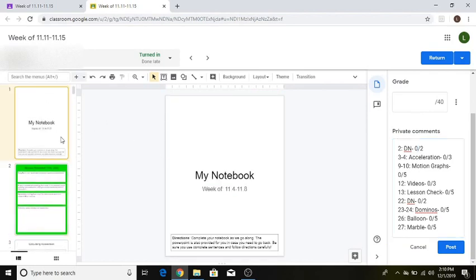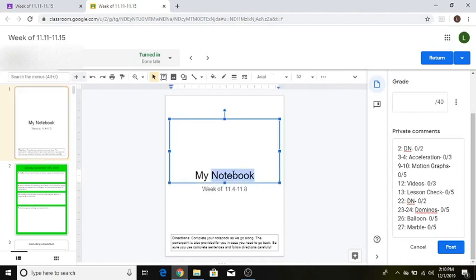So I'm going to go back to this first slide right here, and on this first slide, I can comment on something. I could comment on anything I wanted to, on any of the slides, but I'm just going to stick with this first one here. So I'm just going to highlight whatever I want to comment on.